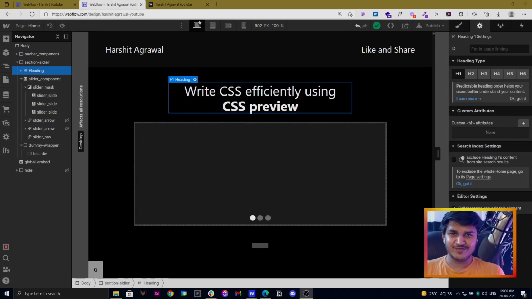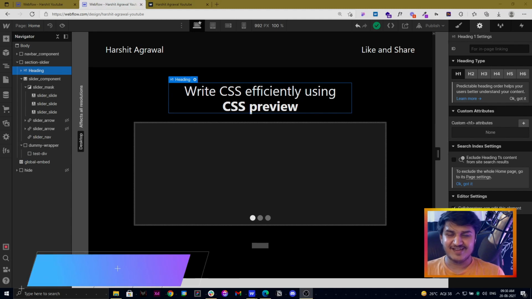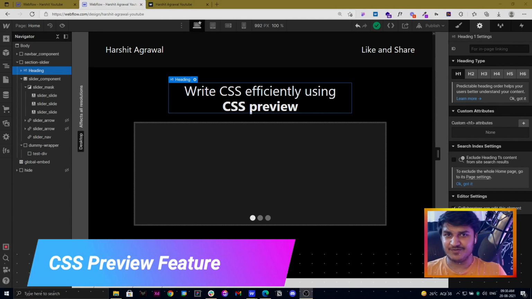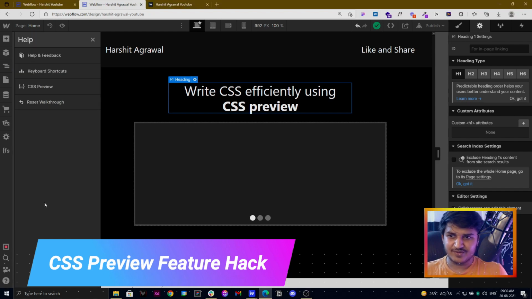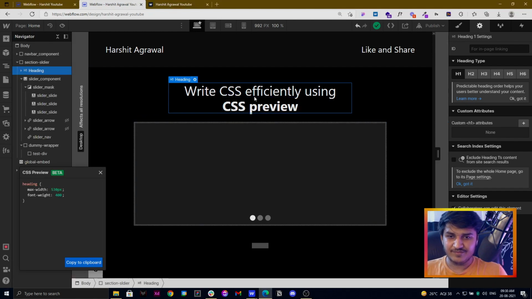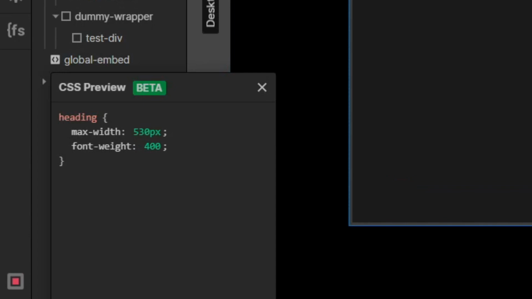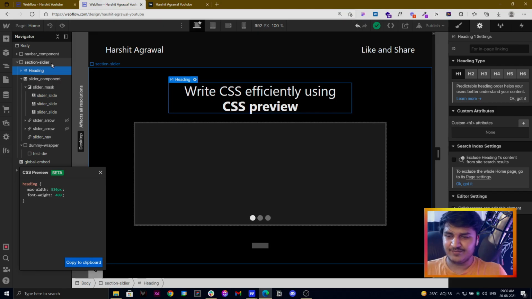The next trick that we will learn is about writing CSS efficiently using the CSS preview feature. There is a feature in Webflow Designer called CSS preview, where we can see the real-time CSS of any element in our website, and we are going to use this feature to write CSS for us. So let's see an example here.